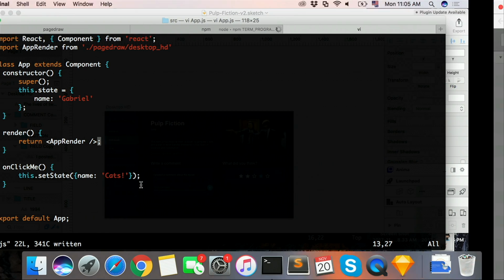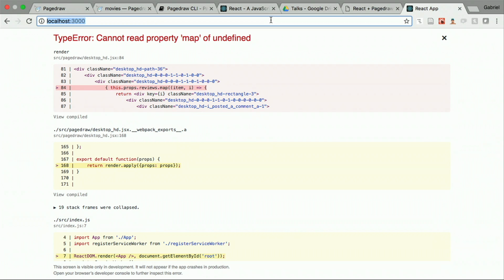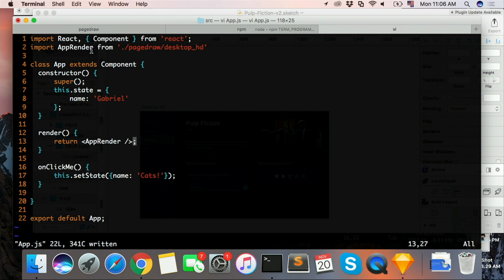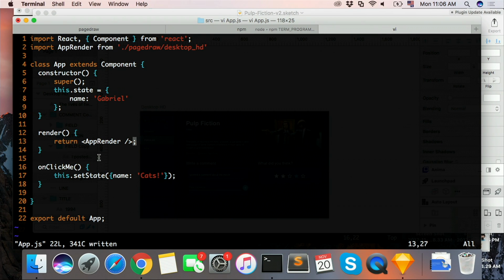Awesome. So if I go here, bam, I'm getting errors. What are these errors? Well, app did require the Pagedraw component correctly. It is returning as app render. Everything is correct. But remember that we defined all of those dynamic things. So it's trying to access this props or reviews that we defined in there. But we're never passing down reviews into app render right here. So I can just say reviews equals whatever.